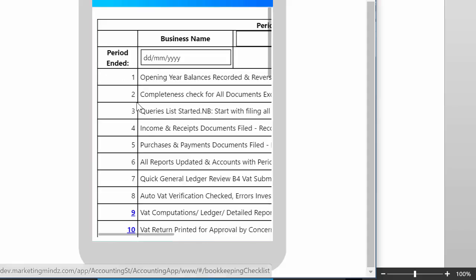Now we'll look at the periodic tasks checklist. Now this is a list of tasks. There is a guide. Let's see.